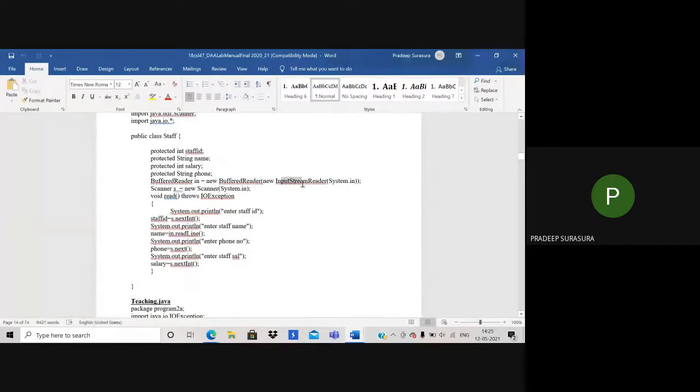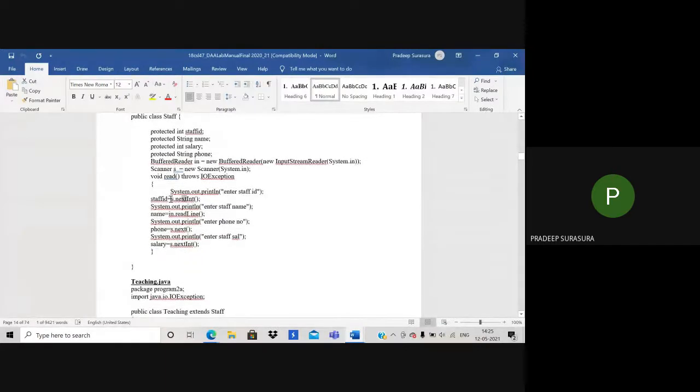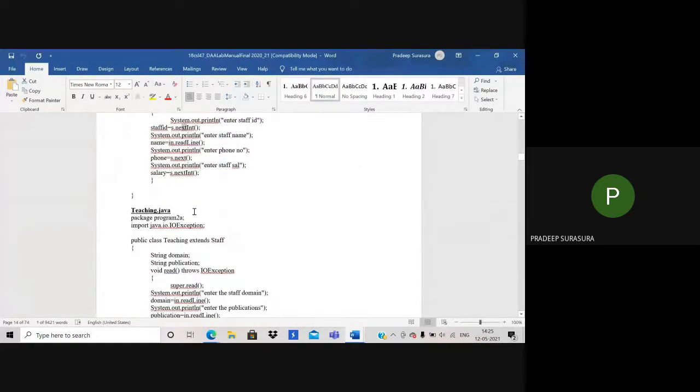Now I'm creating one object for the buffer to read the input from standard input. Also, I will initialize one scanner object to read the information from the standard input device. So I'll read the values and pass them on, like staff ID. I'll read this function here. If there are any exceptions, they will go in the form of an error so that my program will not go into trouble. So just read all the values. This will be one class.